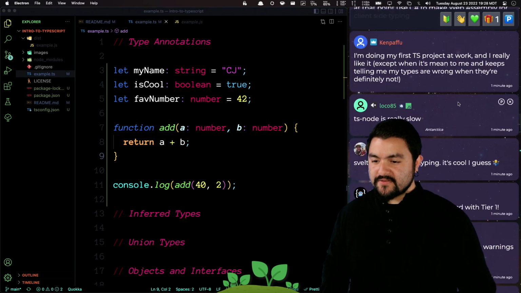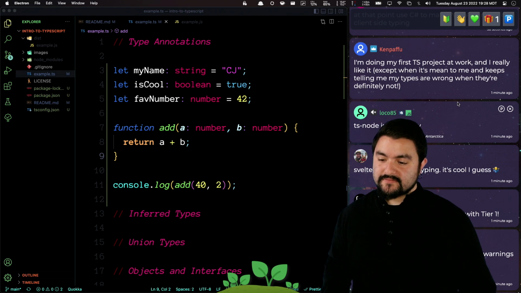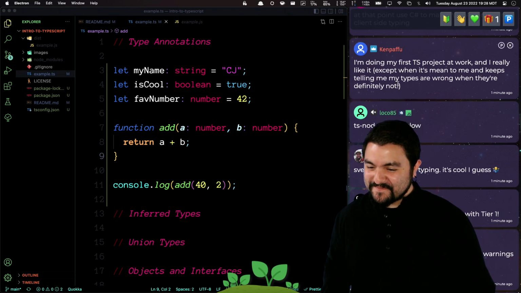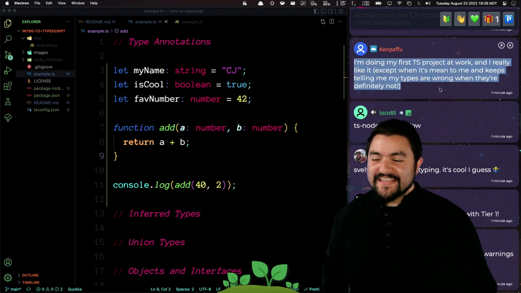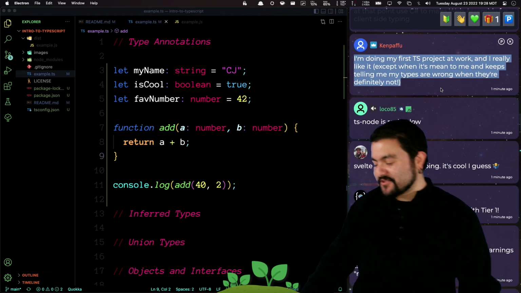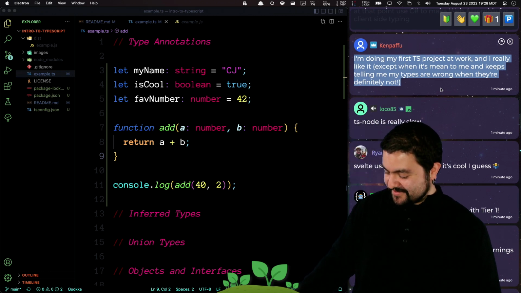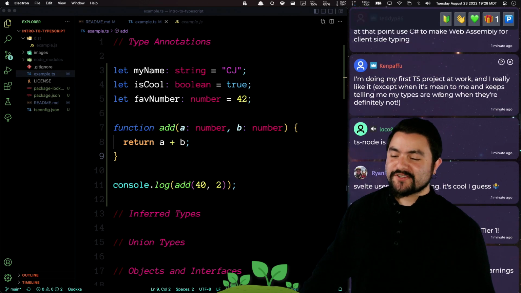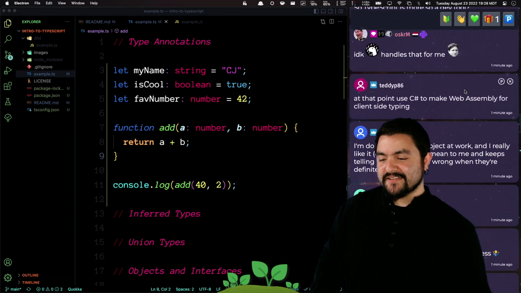ts-node is really slow? Well. Yeah, the thing is, usually the TypeScript errors are right. They're just not the best. I'll show later on. I'm going to try to show some good errors.